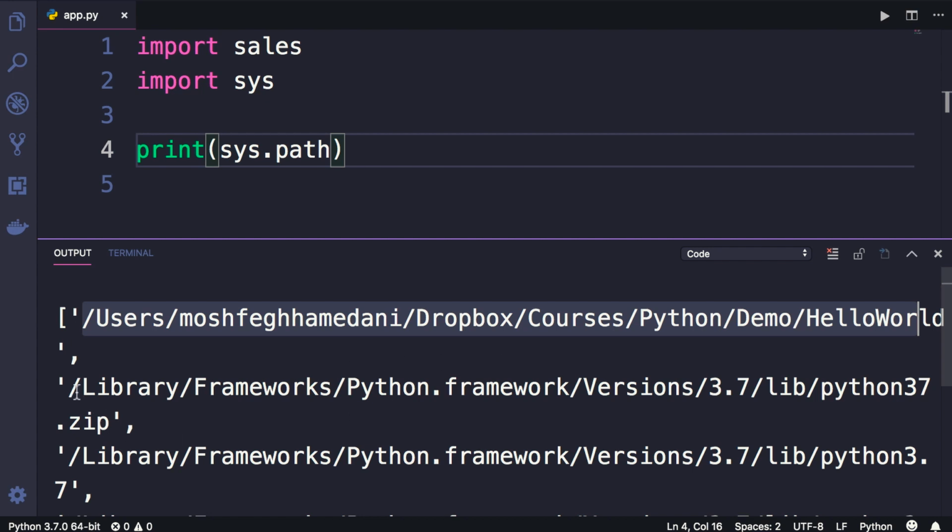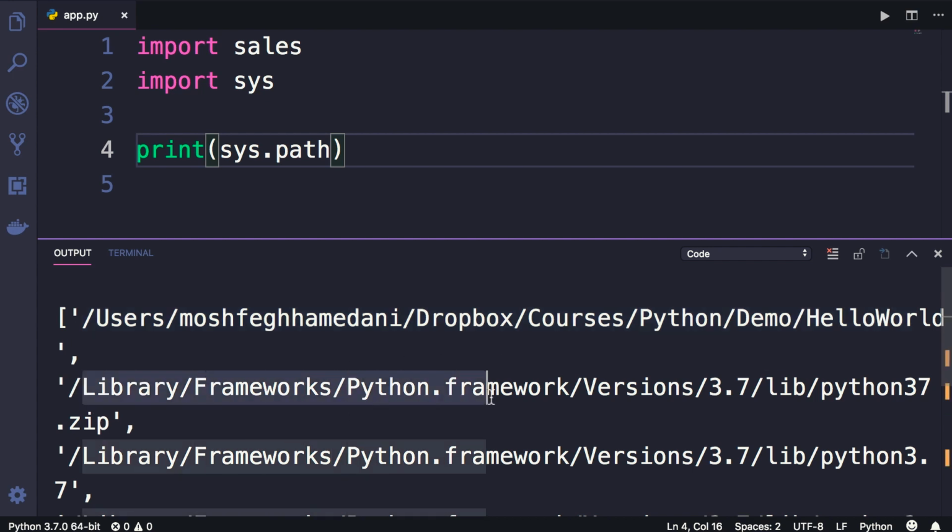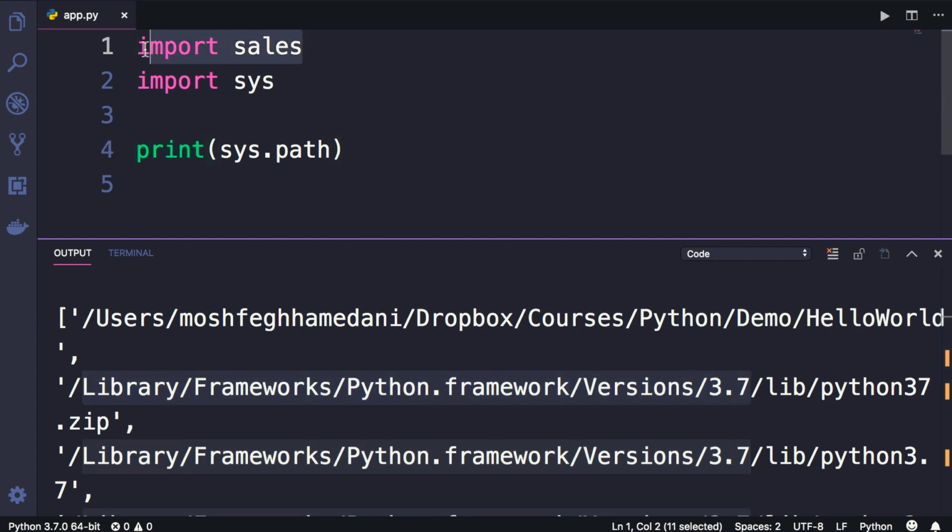After that, we have Library, Frameworks, Python framework, version 3.7, and so on. Again, this is going to be different on your machine depending on your operating system. I'm using Mac, so this is the address of the Python installation on macOS. On Windows, you're probably going to get something like C drive, Program Files, Python, and so on. So when Python sees an import statement, it will search all these directories to find this module. As soon as it finds the module, the search stops there.